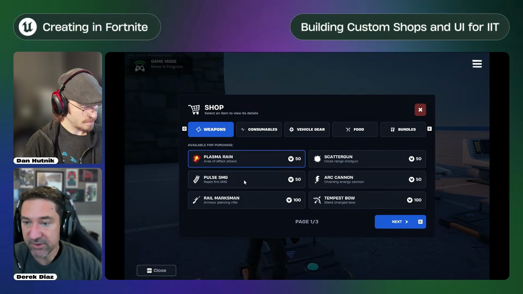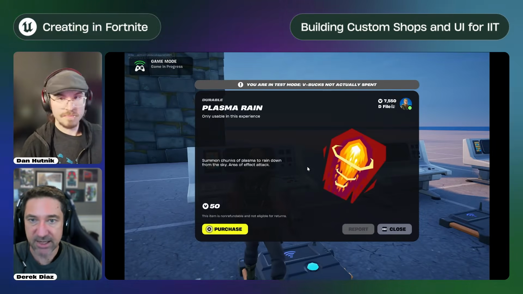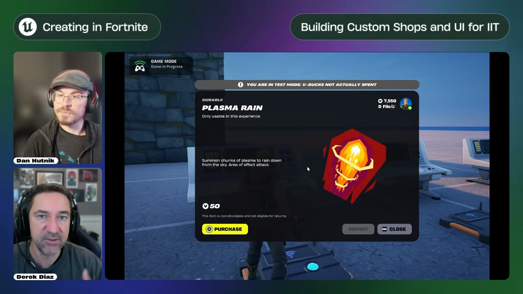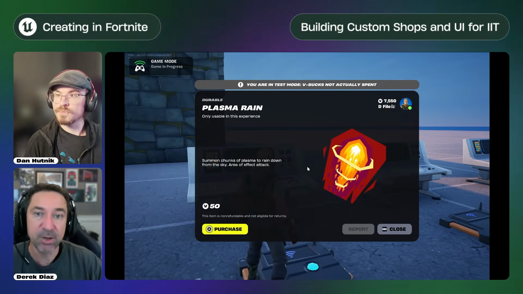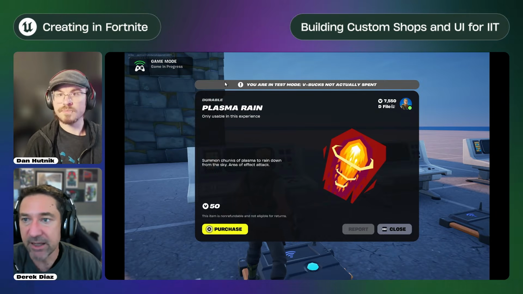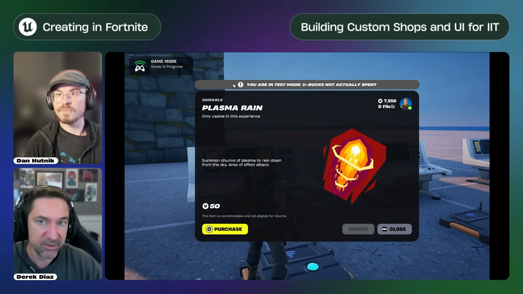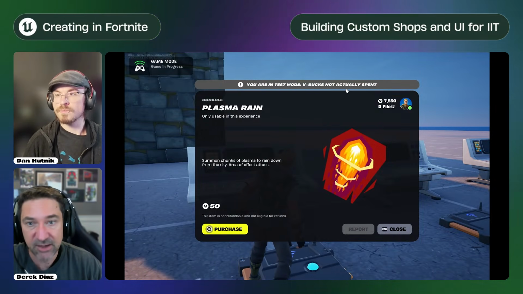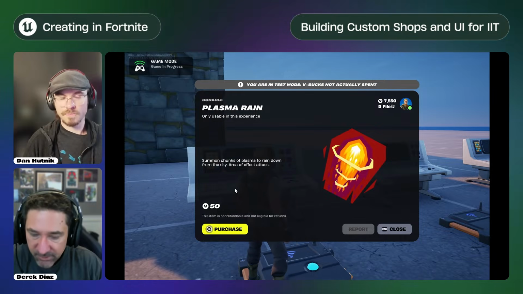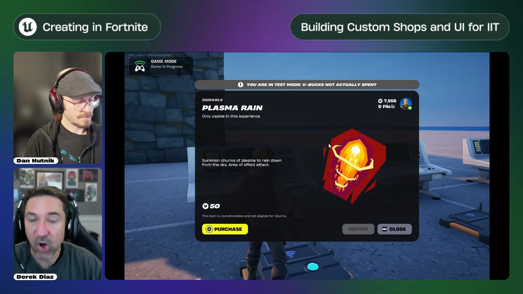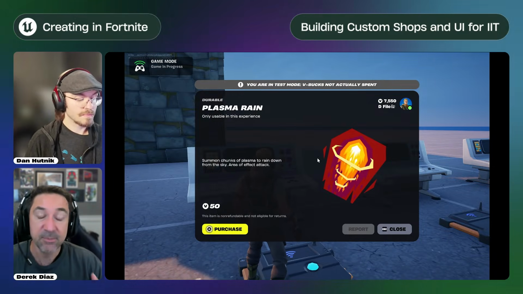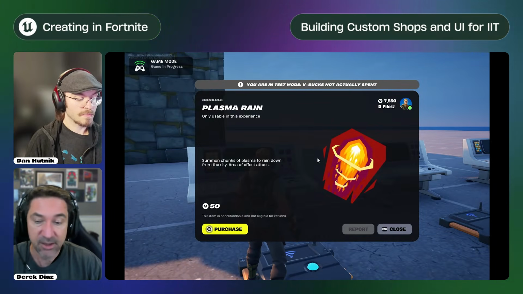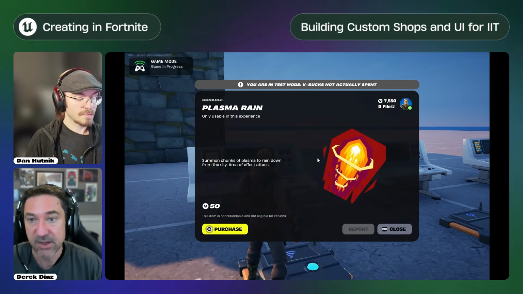So you can click on one of these guys, Plasma Rain, and it goes to this same screen. Now, I am running a UEFN session, so this is not a published island. So we're seeing this banner at the top that says you are in test mode, V-Bucks will not actually be spent. This is to allow you to test your purchases, of course. But this again is that players always end up on this final purchase screen, which is controlled by the system.